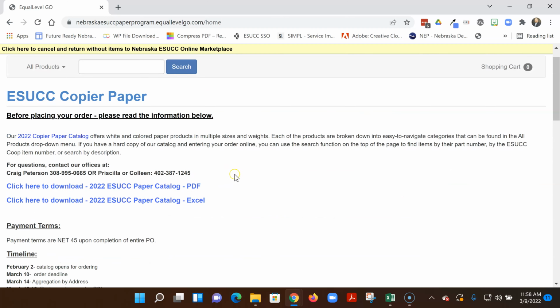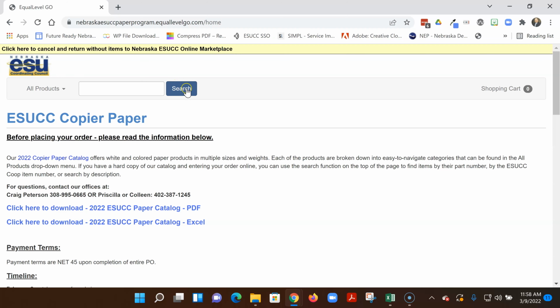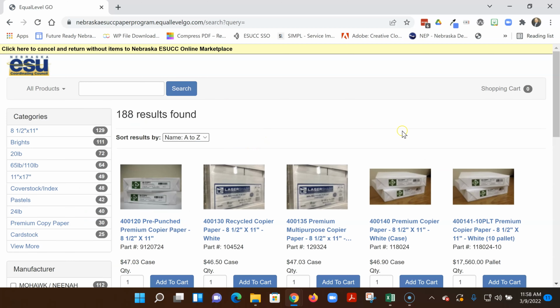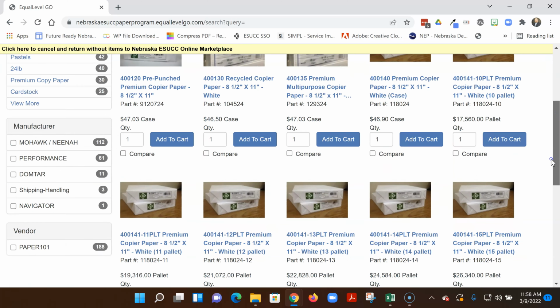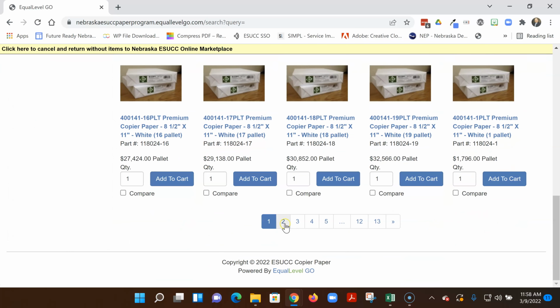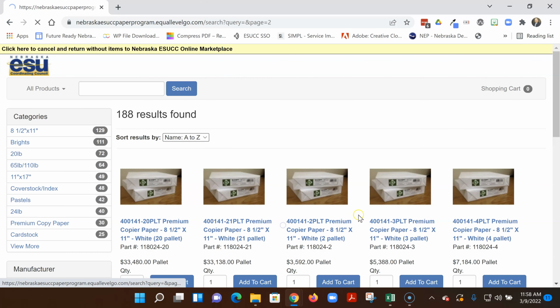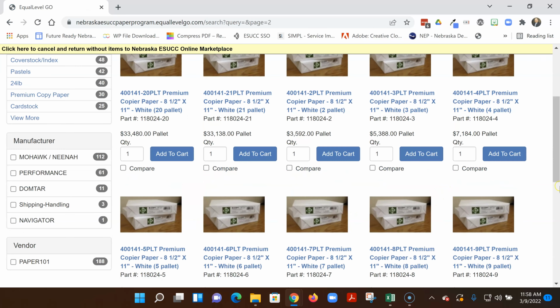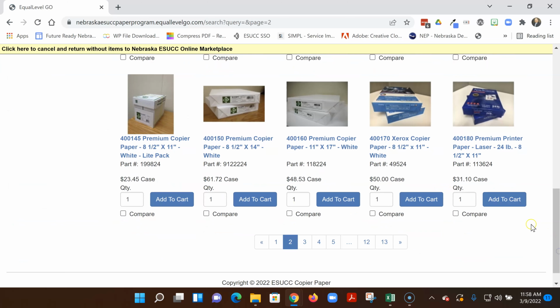Other than that, though, if you want to look at the catalog online, the quickest way to do that is just by hitting search with no search criteria entered into that. And it'll bring up the entire catalog. There's 188 items. And then you can just paginate through the different pages here and review each of the items. So that's one way of doing it.